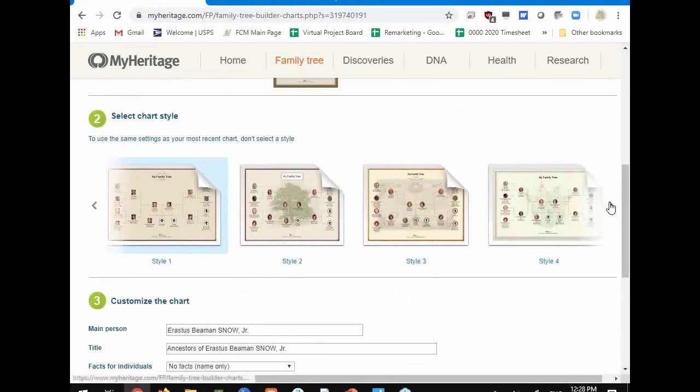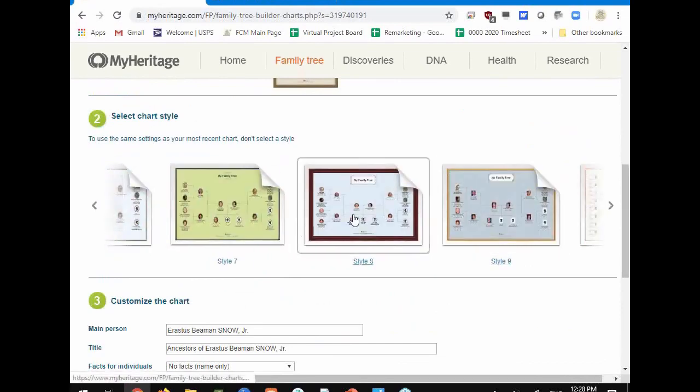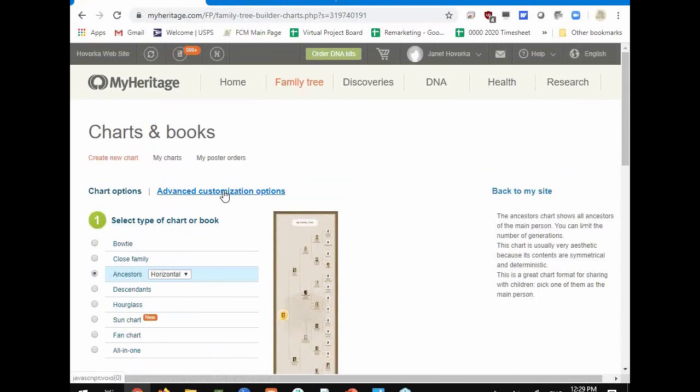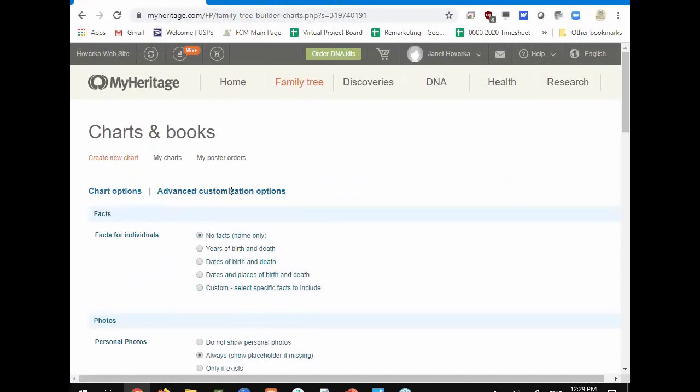Okay, I may need to refresh. Once you pick one of these styles, let's try this. There we go. You come up to this advanced customization options, and that's where it gets really fun. And you can let all of your creativity show. And this is where you can go in and make sure that everything is just exactly the way you want it.